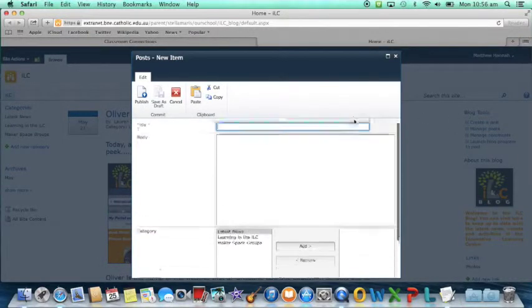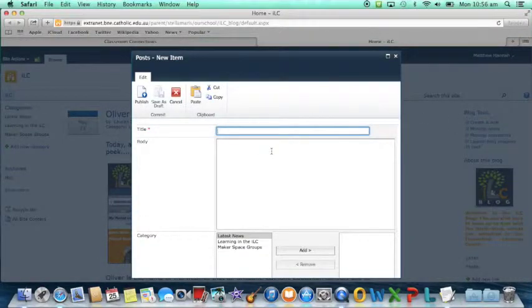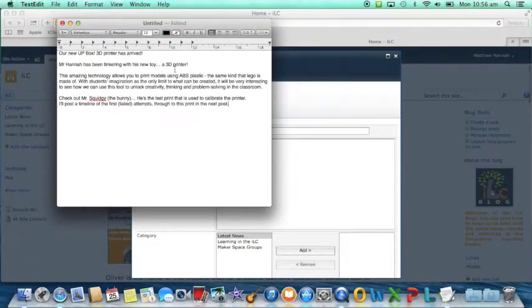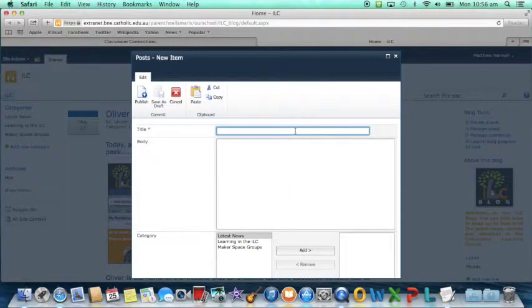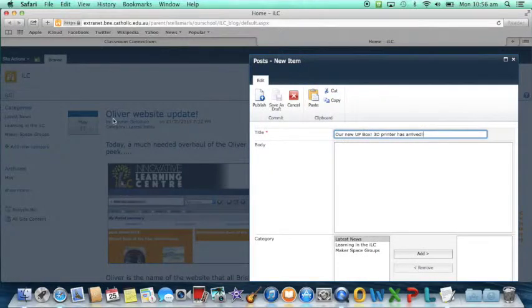and should get a little window like this one. And then I'm just going to simply give it a title. I've actually prepared a little bit of text here so you don't have to watch me typing. So I'm going to copy and paste that in there. Right, so that's just my title, what it's going to be called. You can see over here, this one was called Oliver Website Update, and that's what would have been typed into this box here.